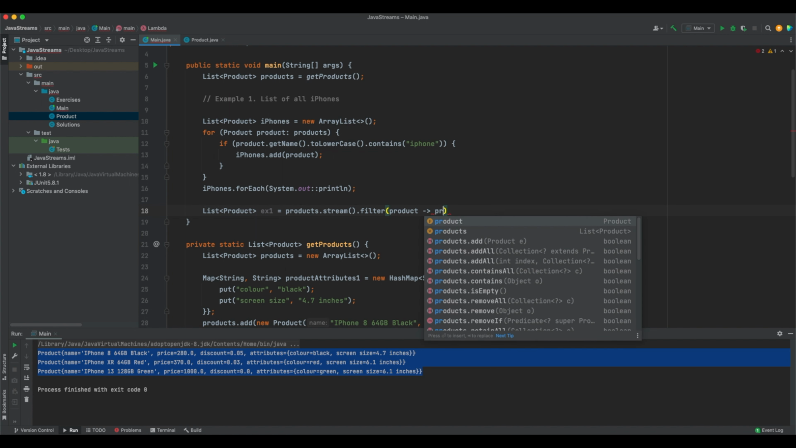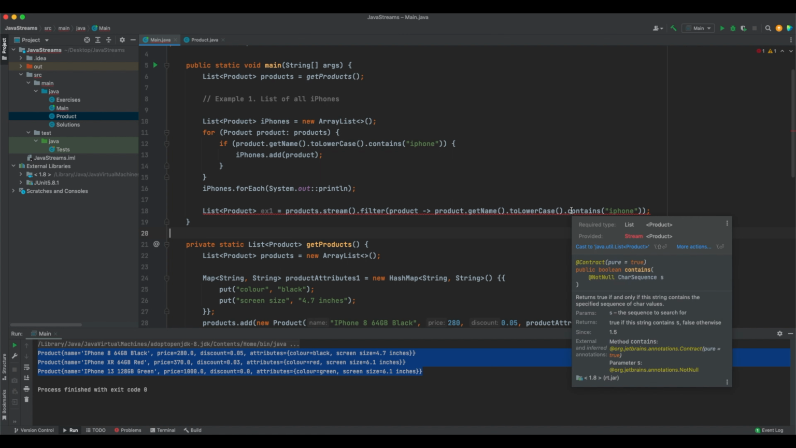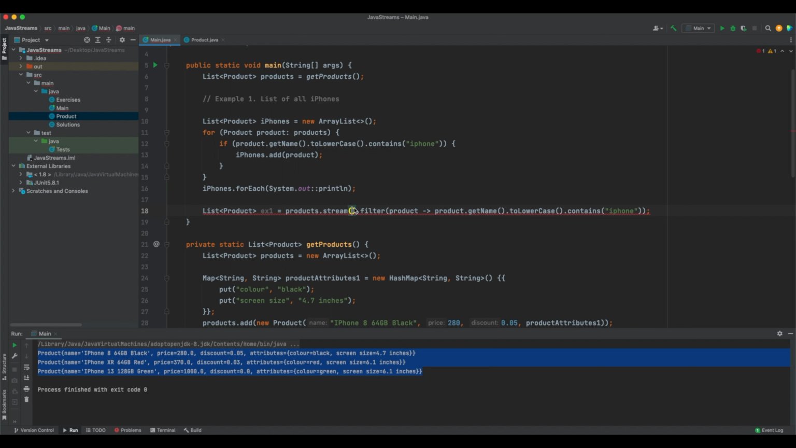And then we take this product and basically we can call exactly the same function, because right now we are on every product we are filtering. So product get name, the lowercase contains iPhone. It's not the end, because right now my IntelliJ complains that the part here is not the list of products, but the stream of products, which is okay because we call the stream function.